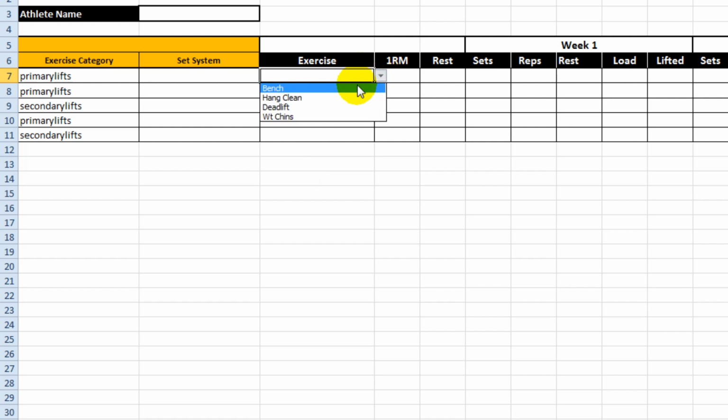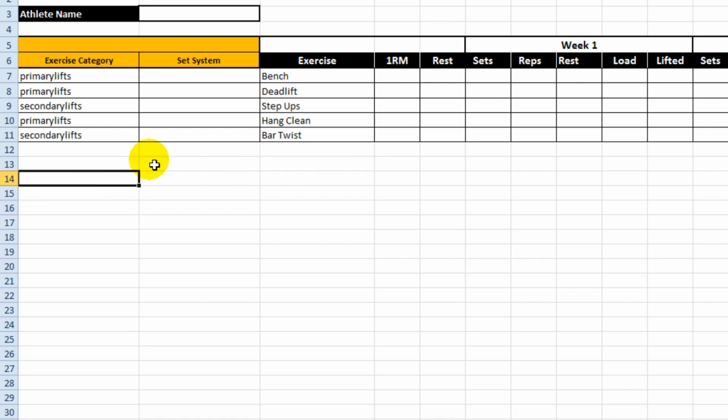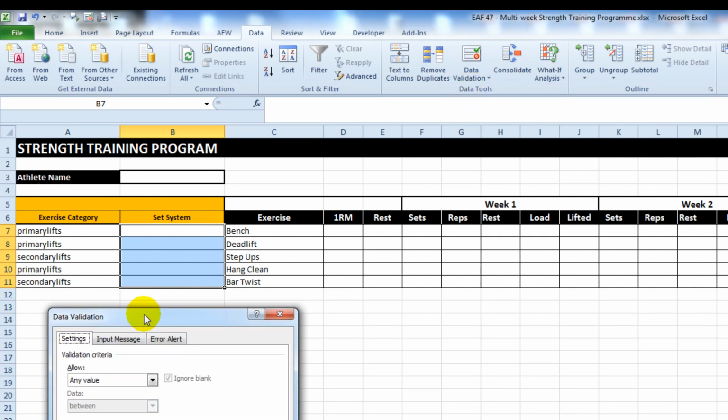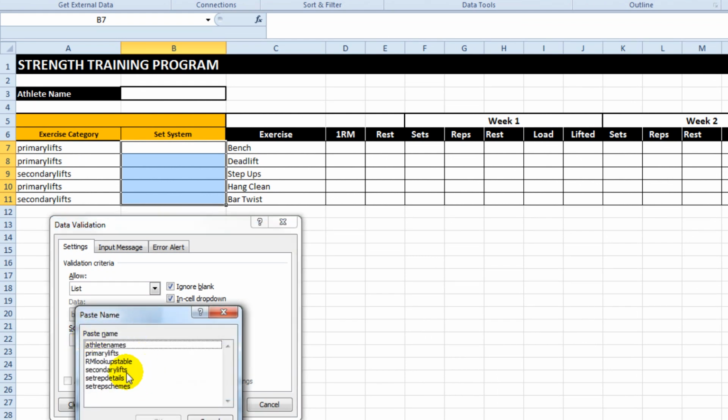So I'm just going to choose some exercises. This looks like my kind of workout. Alright, so let's do column B because we missed that one out. Set rep system, same method as before, data validation, choose list, in the source box type F3, and we need to choose set rep schemes.